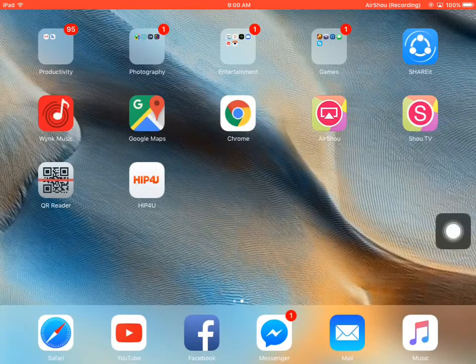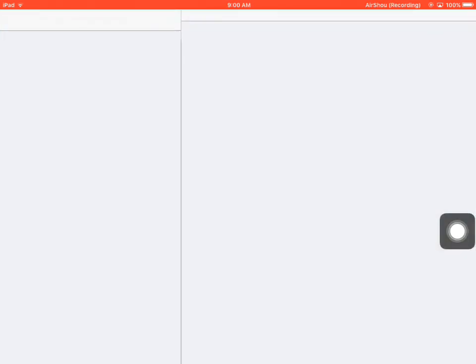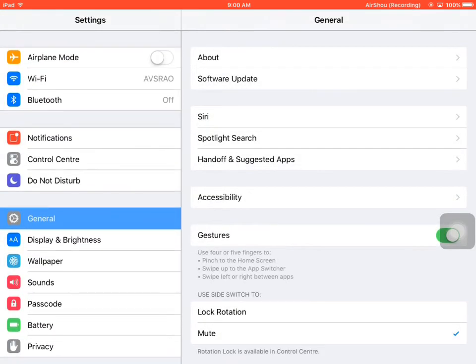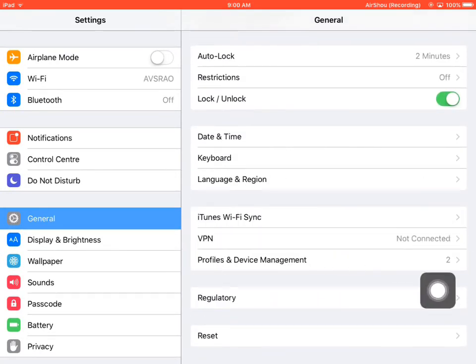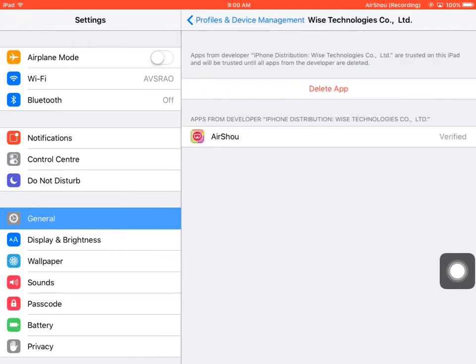After installing, you need to do one more thing, that is go to settings, go to general and scroll down. You will see profiles and device management. Click on it and you will see Wise Technologies Co Ltd or something. Click and there will be an option trust. You need to trust it.